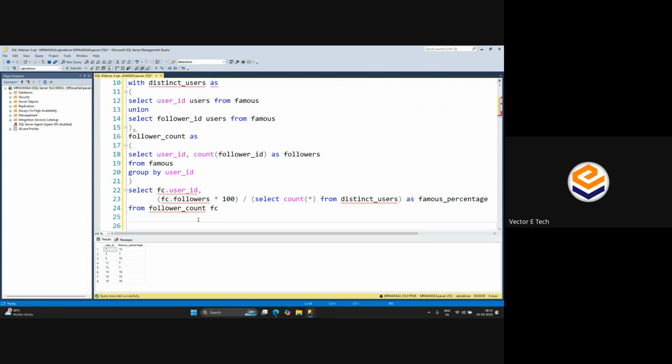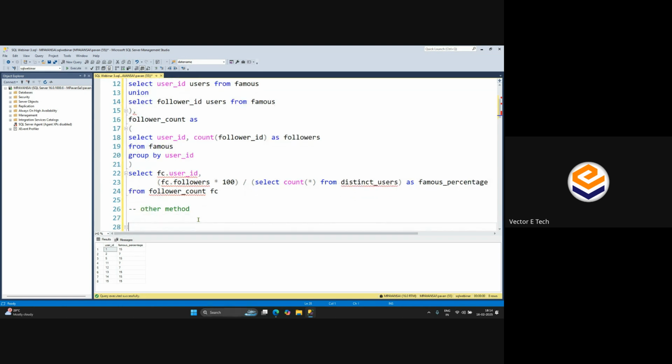Those who are feeling a little difficulty in this, I'll try to show you a smaller method. I'll call it the other method. Now let us understand this. This will be a little easier for you. I'll create a CTE. Let me write the query. I'll select user_ID. What I'll do is write count of follower_ID, right? That is what you want to see.